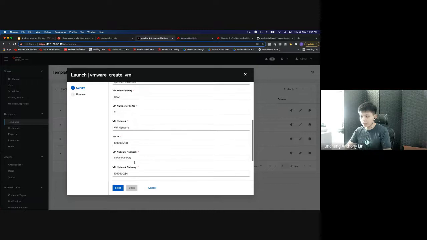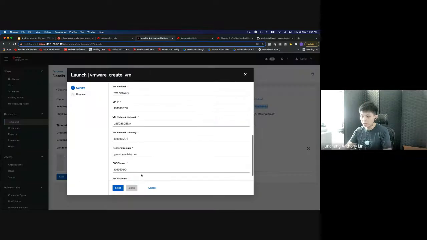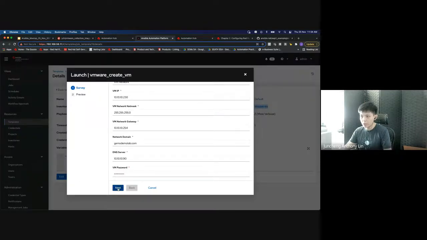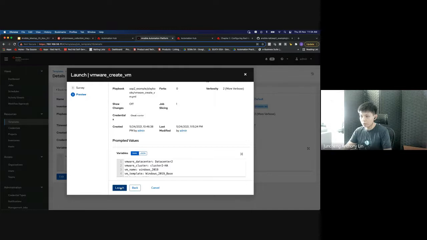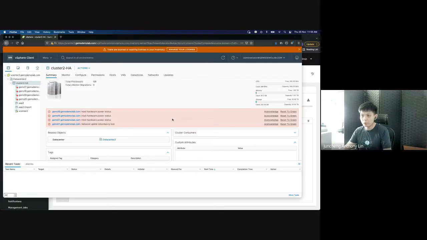If you were to look at the template, the main difference is that now you need to specify the execution environment, which we built using VMware packages as well as collections. So everything is bundled within this container image. When you launch it, you fill in the survey form, DNS information and whatnot, and then you can just launch. What's going to happen is that it will spin up a container with the relevant images, and then it's going to start to perform the task within the VMware environment itself.